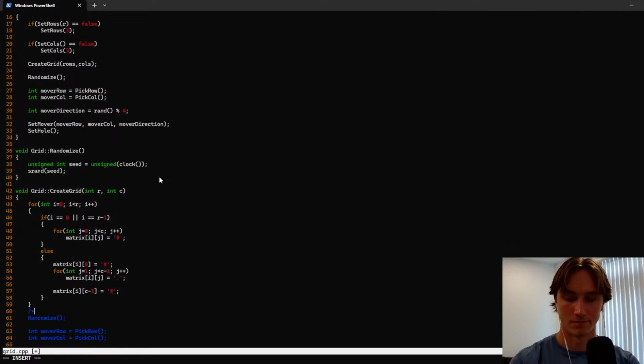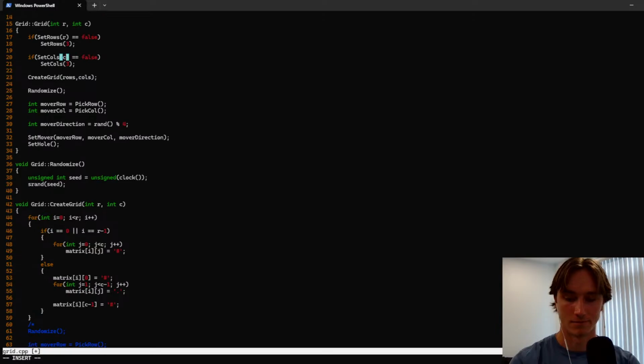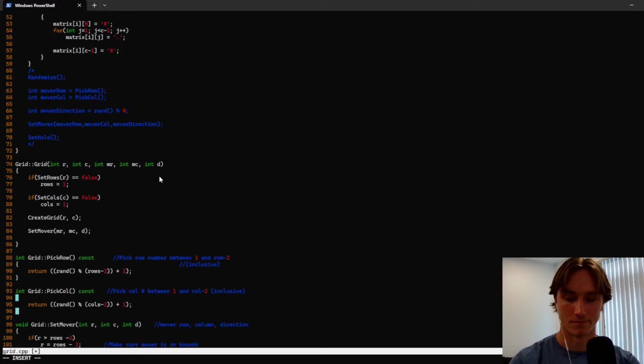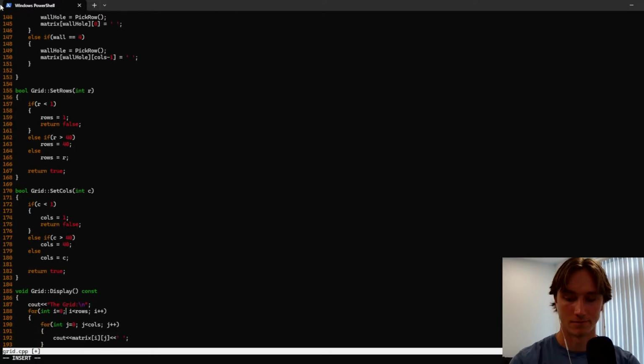So like, if set rows, okay, wait, I didn't even do set cols C is false. And what that means is if we come down here, set rows is false, set cols is false, then certainly it's less than 1. Certainly, less than 1 implies it's less than 3. So return false. That should work. And we'll set rows 3.